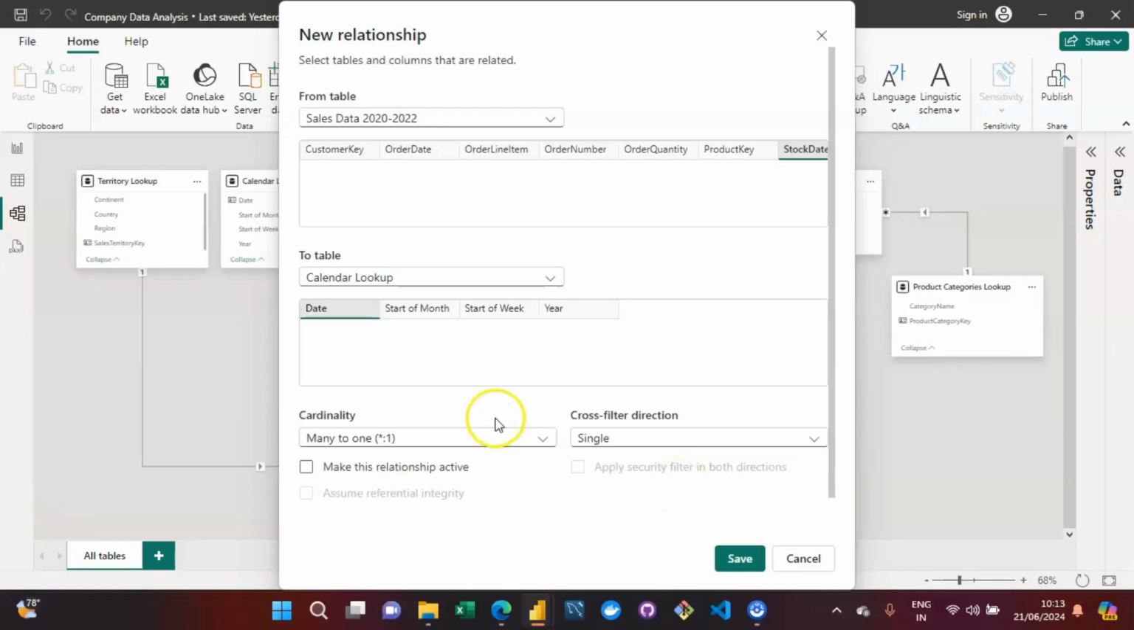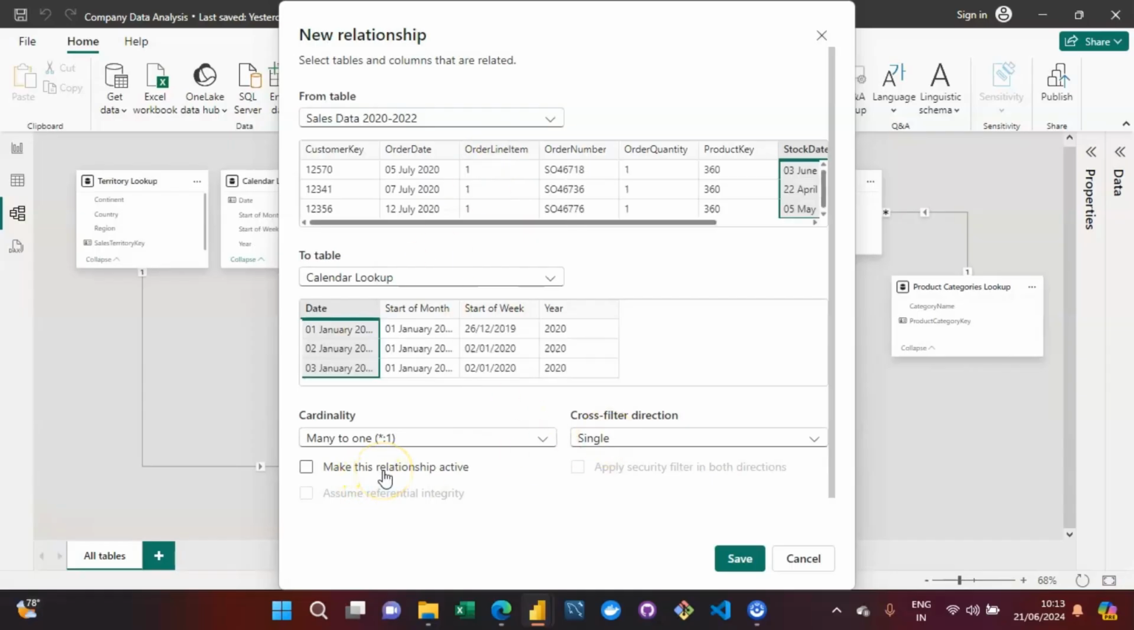you'll see that we have an option over here, right? We have an option to keep this relationship as active or not. But just because I already have an active relationship, there is always a rule that when you build a relationship between two tables, you can have only one active relationship. You can't have multiple active relationships. In the case of inactive relationships, you will be able to have multiple inactive relationships.